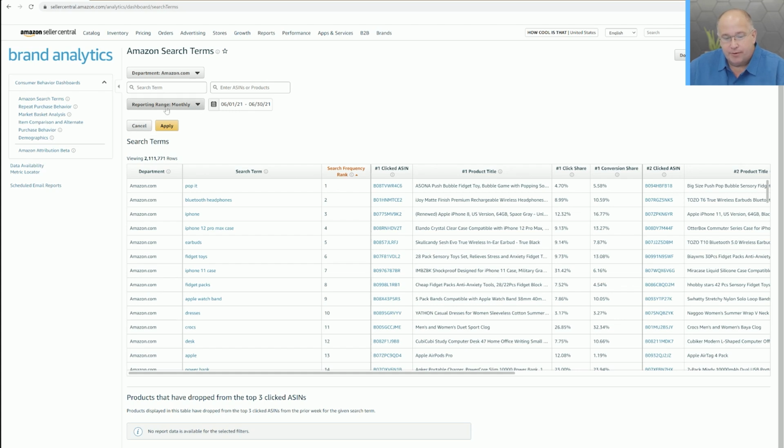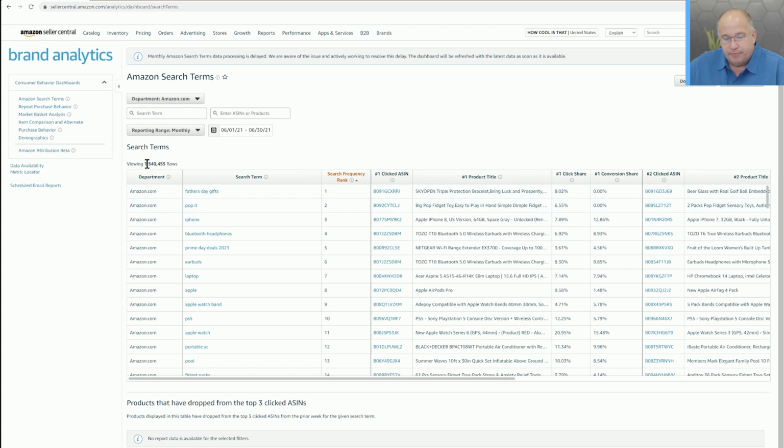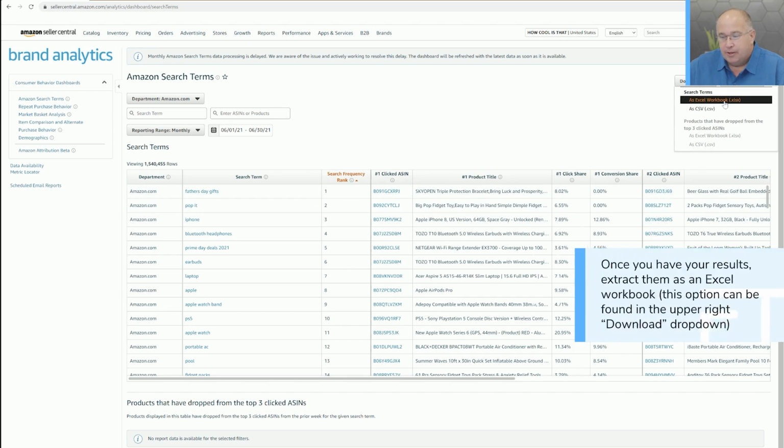I'll come in here and choose the monthly range, and then I'll choose right here 6/1 to 6/30. I'll hit the Apply button. It spits out the 1,500 results. Then I come over here and hit the download over here. Now, download this as an Excel workbook. It's going to take a moment or two to download.